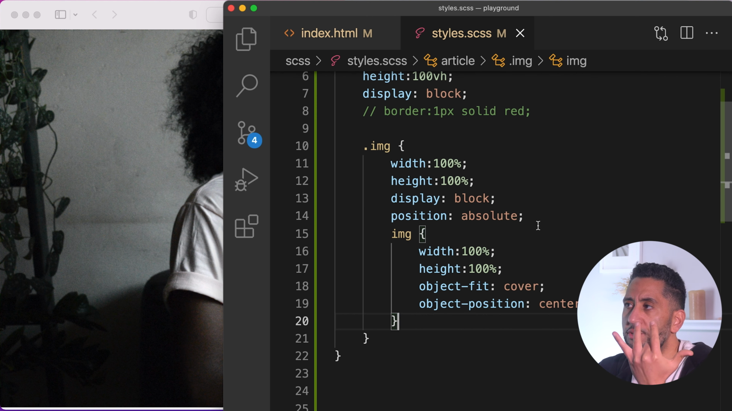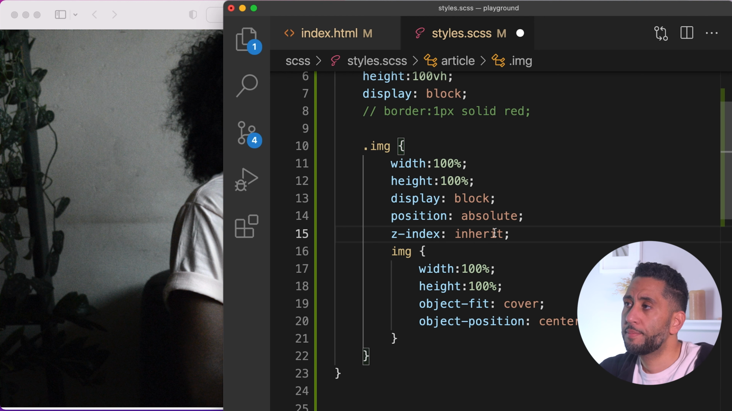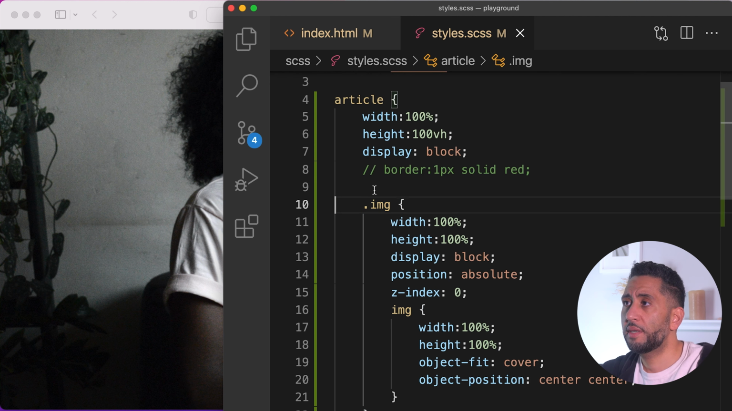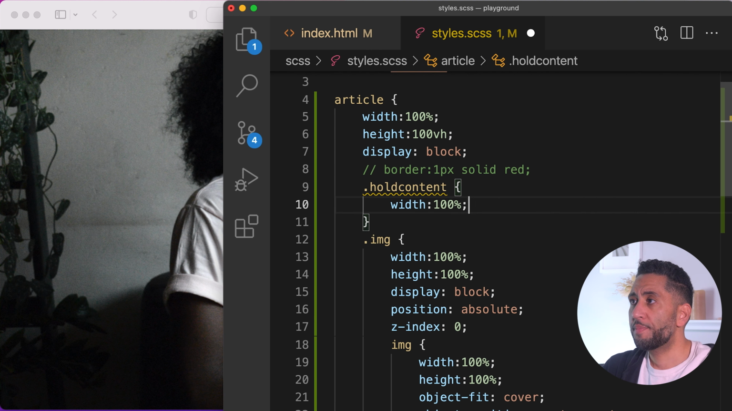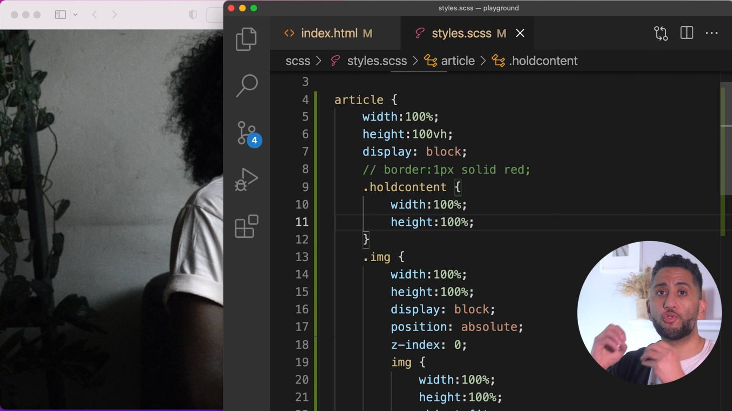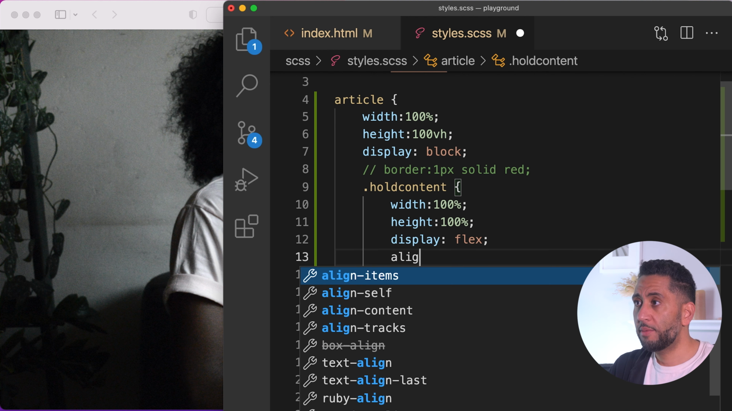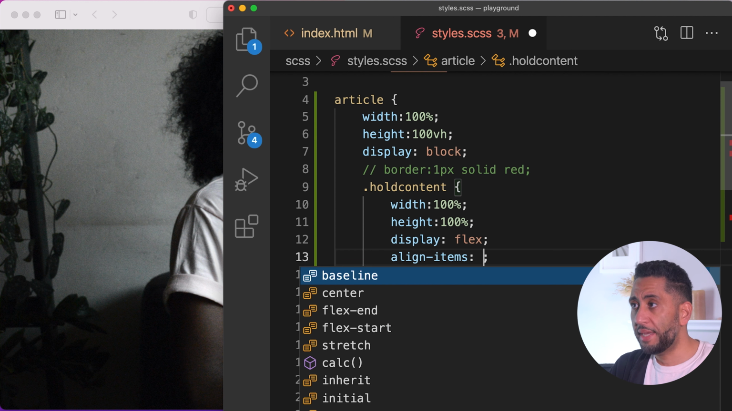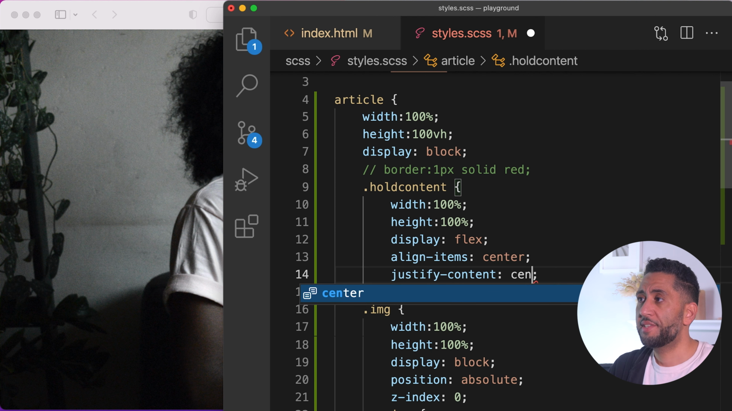Now, what I want to do is give this a z-index of 0. Let's go over here and give the .hold-content a width of 100% and a height of 100%, because I'm going to be using flex, and I want to control what's inside of it. So I just want this to expand. I'm going to say display: flex, and then align whatever items I'm going to place. I want them to be center. I want them to be justified center as well.